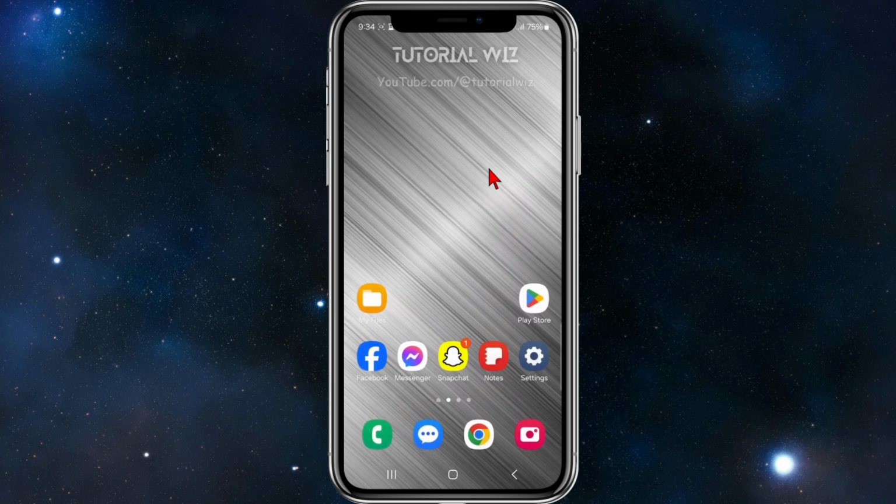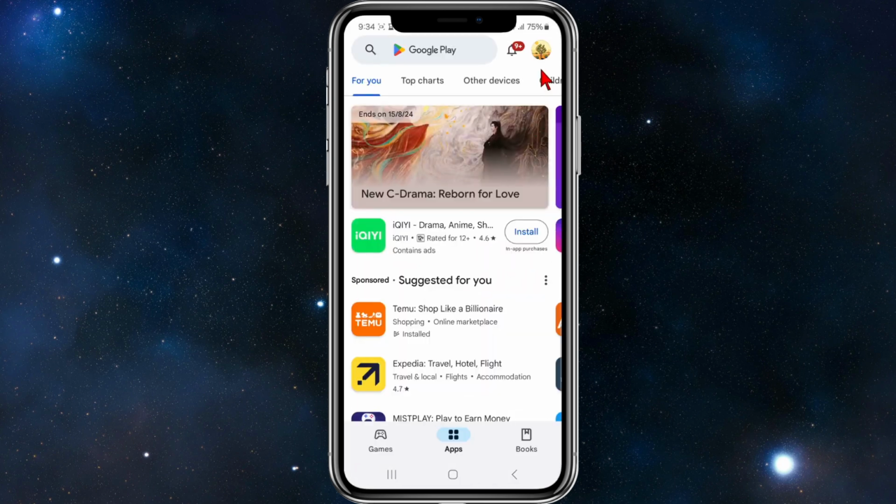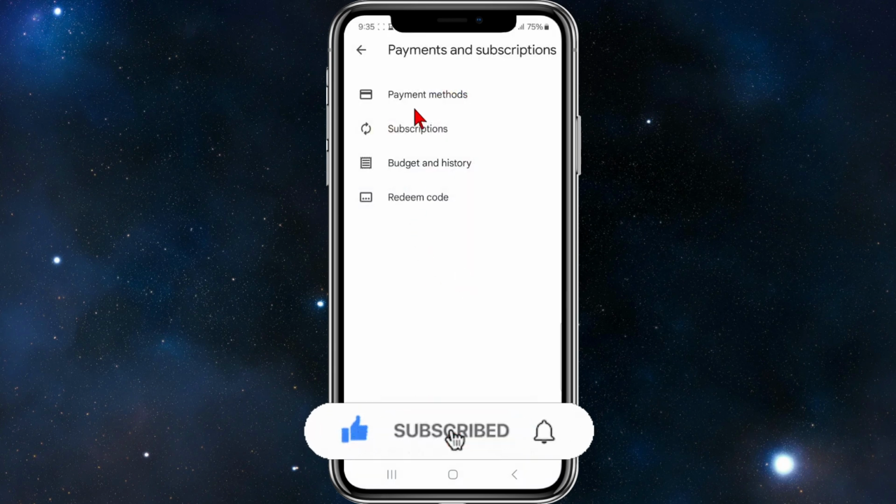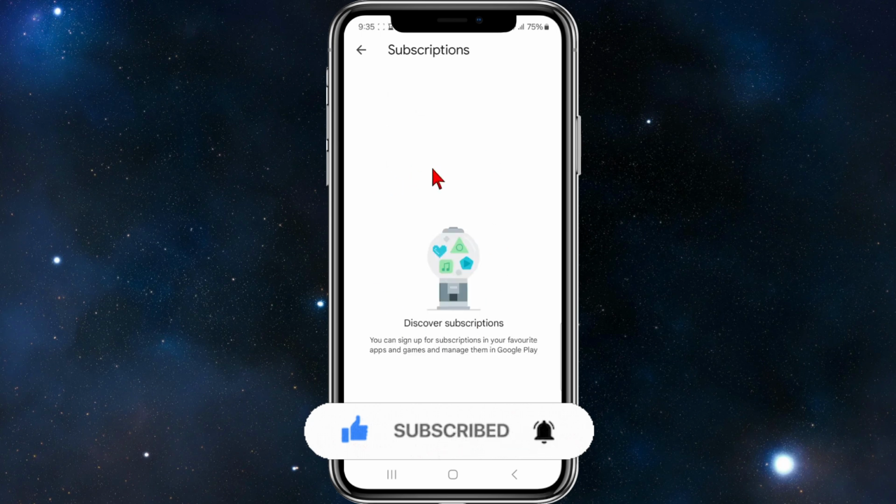So I'm on an Android device, so to cancel, click on your Play Store and then click onto your profile icon on the top right hand corner of the screen. Click on payment and subscriptions, click on subscriptions and search for Mubi, and then cancel that subscription.